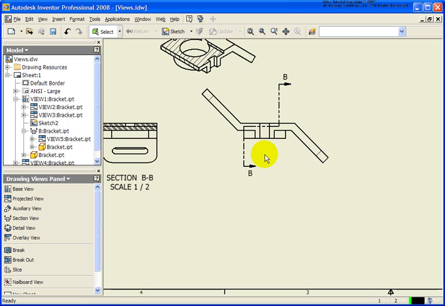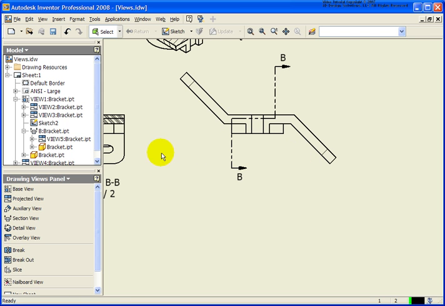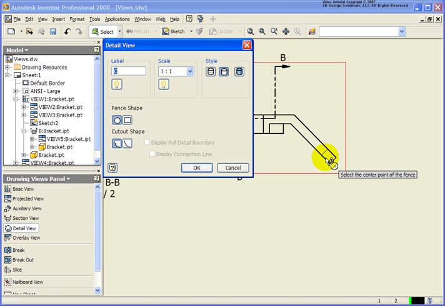Now the last view that I want to talk about is going to be creating a detail view. From the Draw and Views panel, click under the Detail view, and I'm going to select a point that I want to start off with. And you'll notice in the dialog box I can again place in a label, the scale. I have two different operations for a fence. I can either do the circular or rectangular. So for this example, let's start off by doing circular.